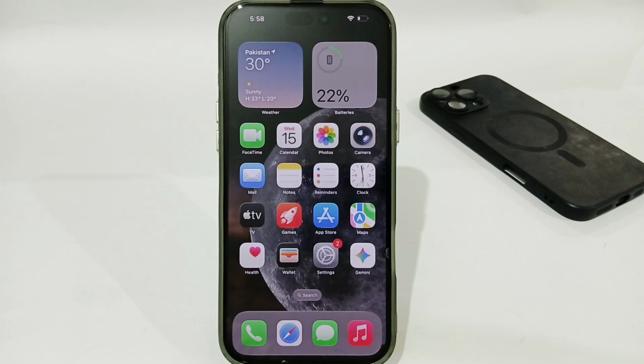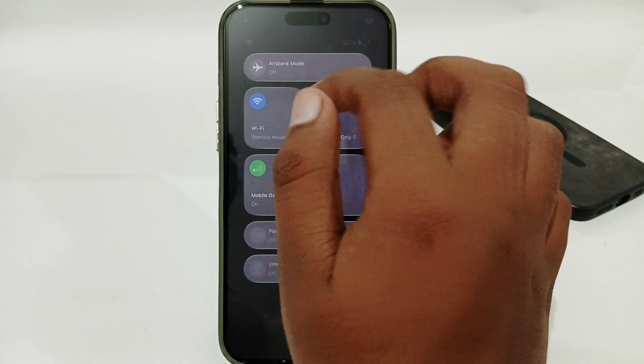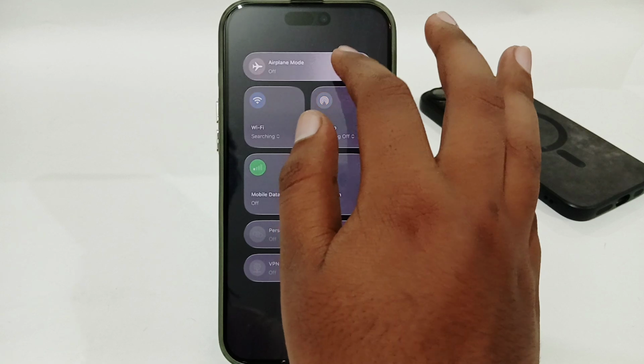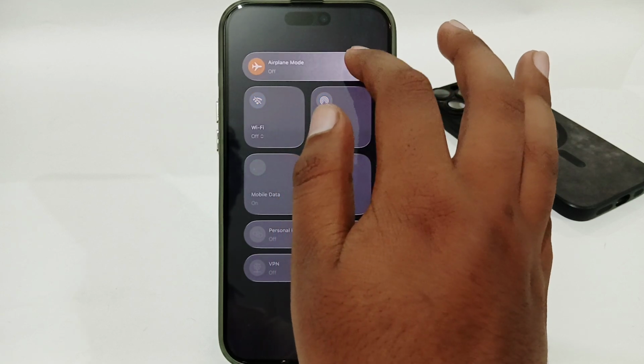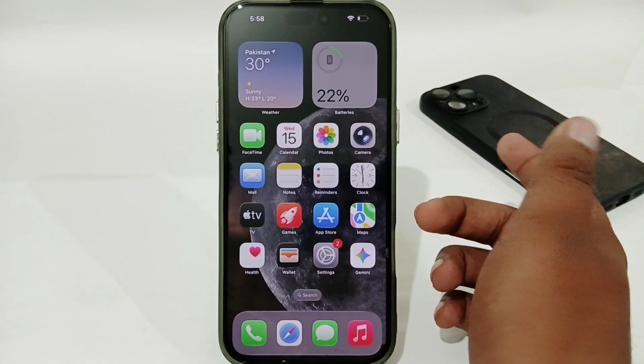So the very first thing, you have to make sure that you have a stable internet connection, and also make sure that your VPN is not connected. First of all, go to your Control Center or quick settings, and from here try to enable or disable your airplane mode up to 4 or 5 times. It will make a quick refresh of your network settings.